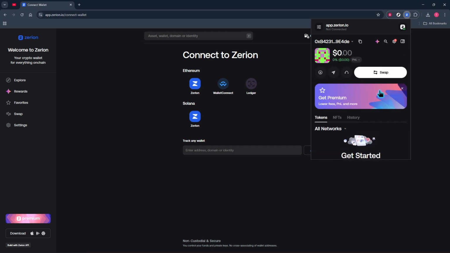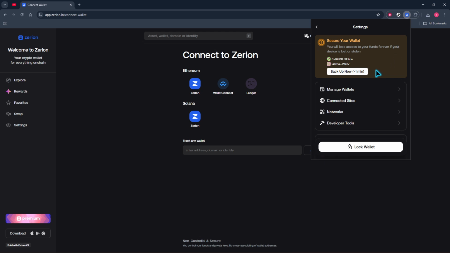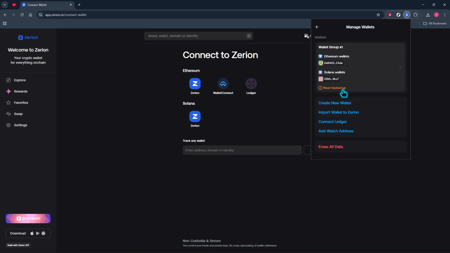Once you're in, look for the settings icon. It typically appears as a small gear. Click that to open the settings menu. From there, choose Manage Wallet. This is where Zerion keeps options for adding, importing, and organizing wallets.